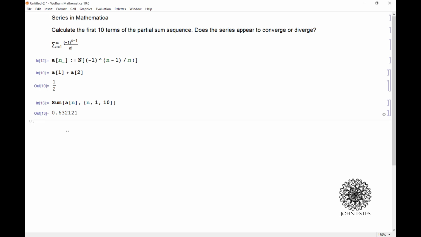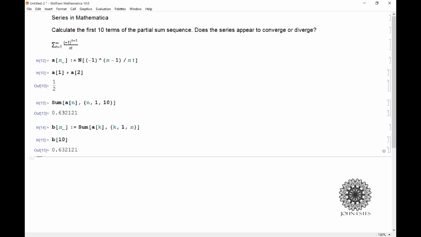So why don't we make a new function that I call b sub n, and b sub n is going to be the sum of a sub k, k going from 1 to n. Does this make sense? Here I'm defining b sub n to be the sum of these terms going from 1 to n. In other words, the first one plus the second one all the way up to the nth one. So for example, if I say b sub 10, I should get that same value that I got in output 13 right here. So this b sub n now is a sequence of partial sums. This is my partial sum sequence.